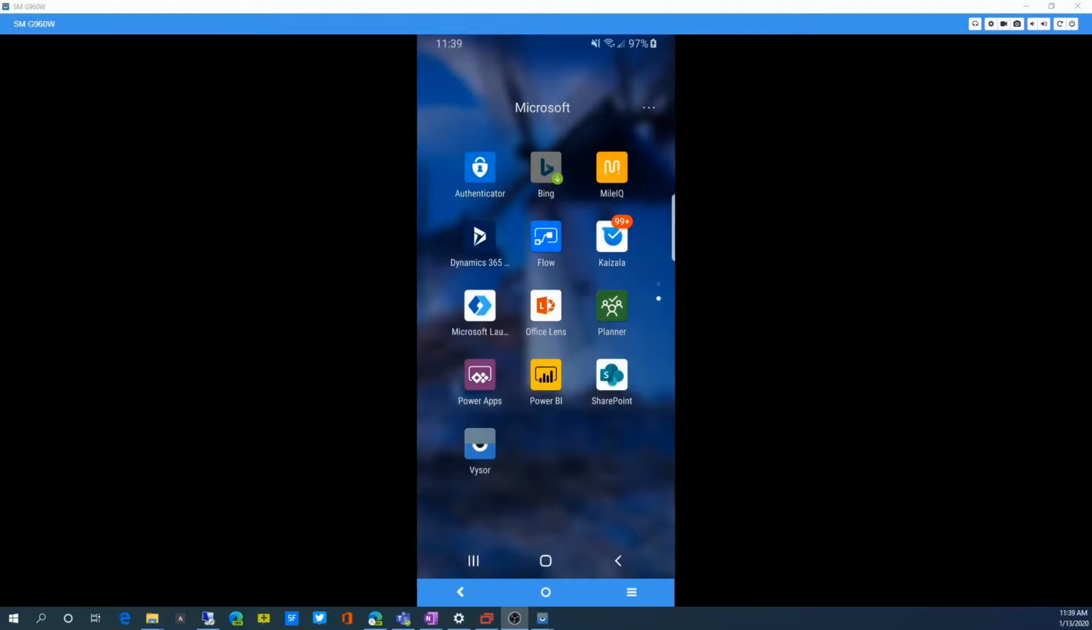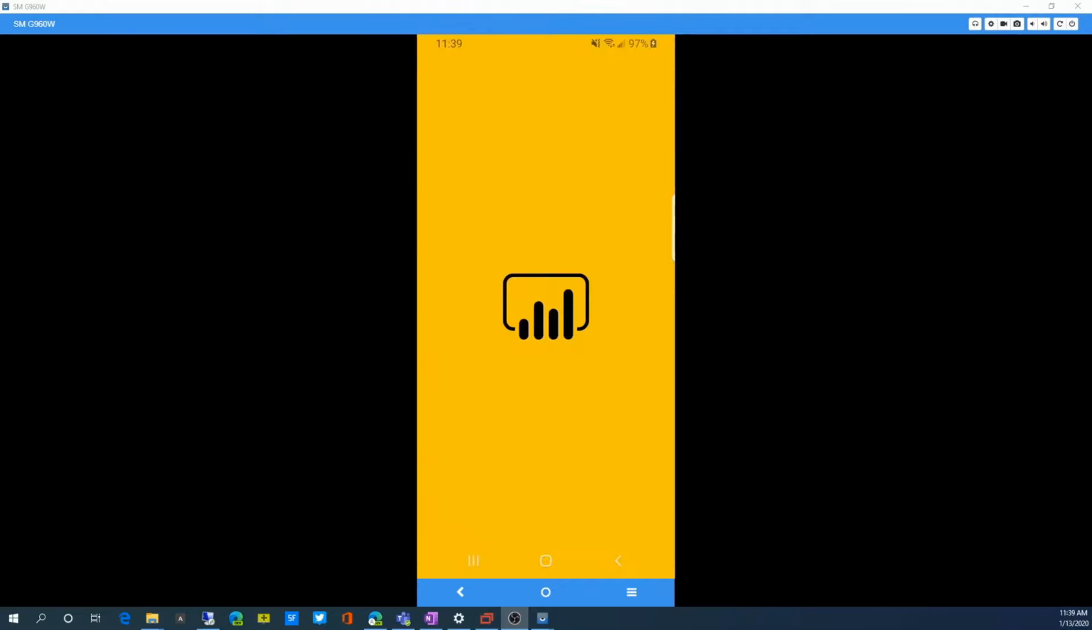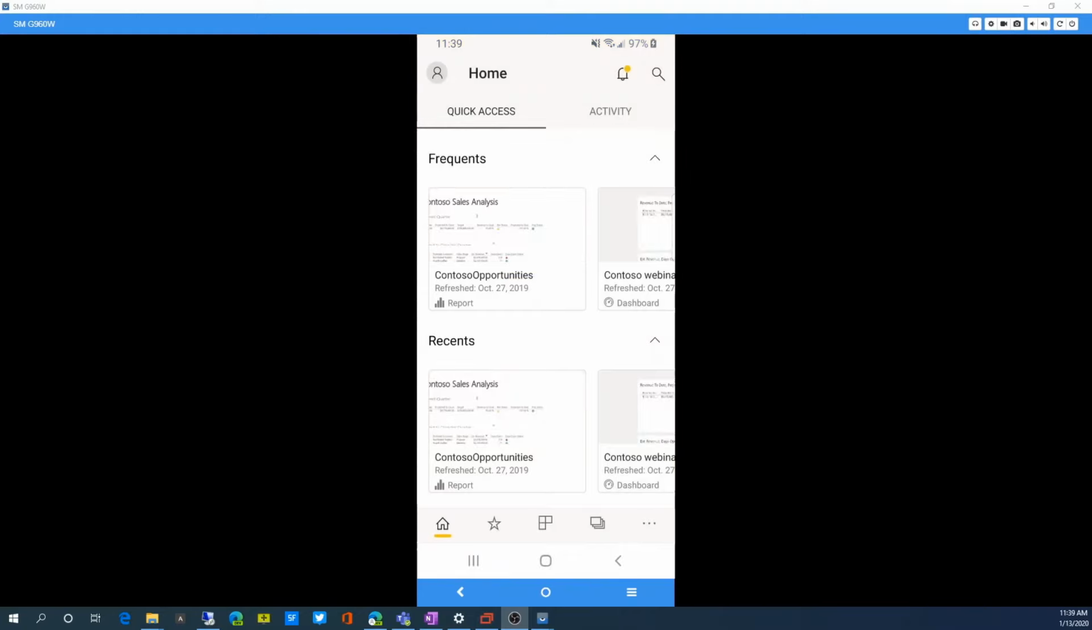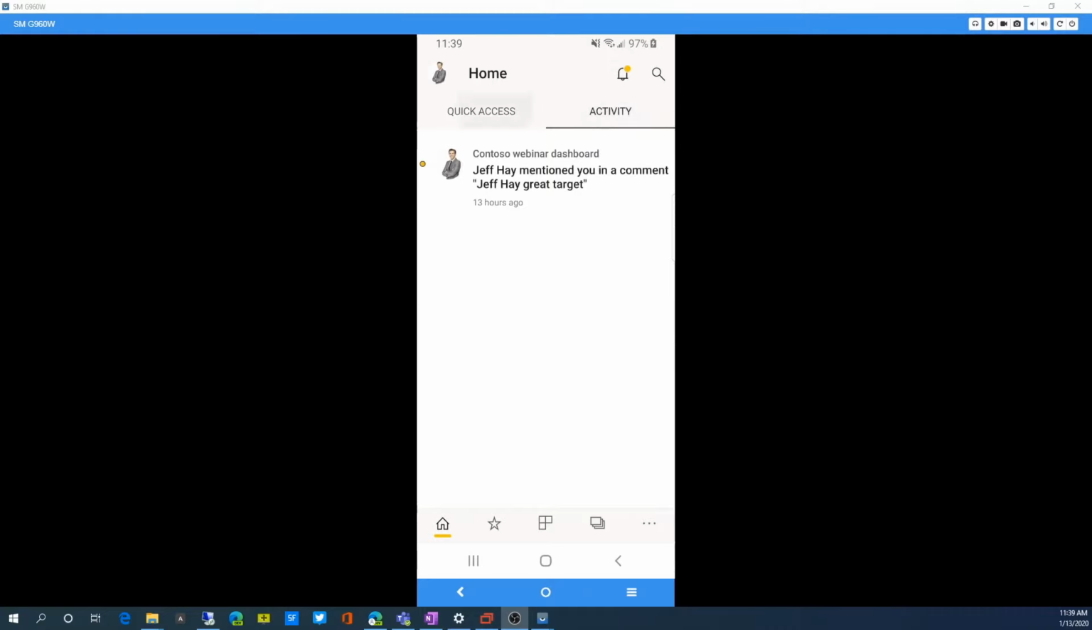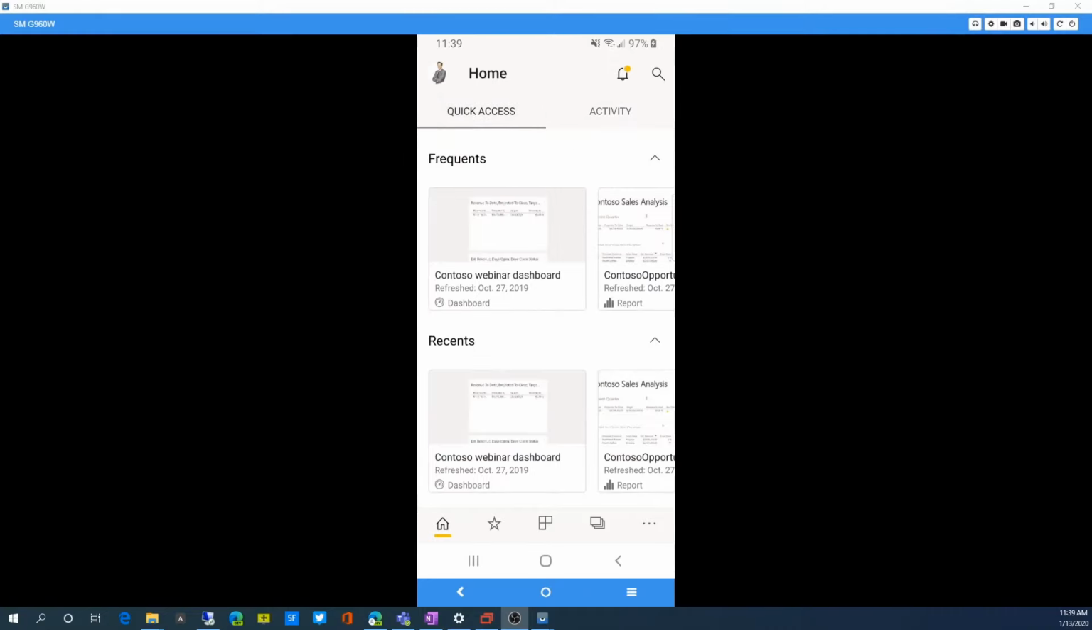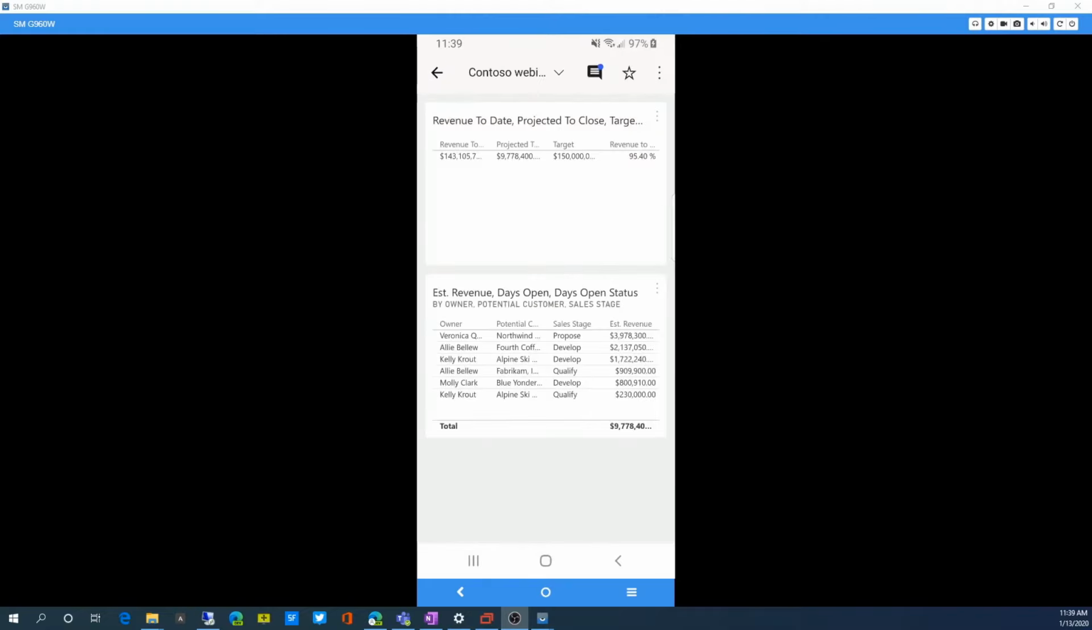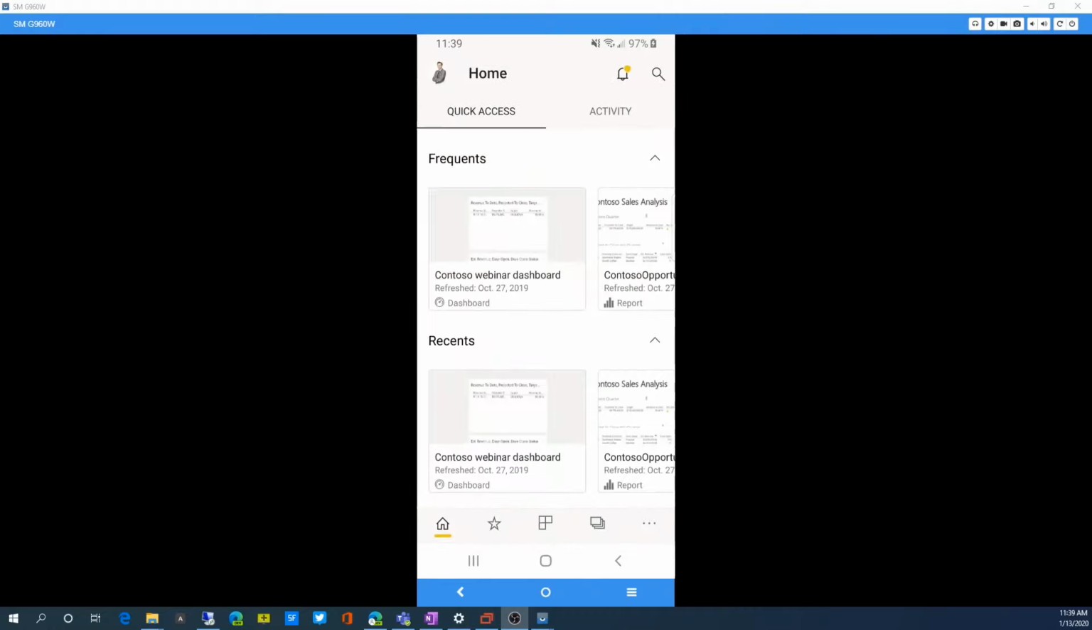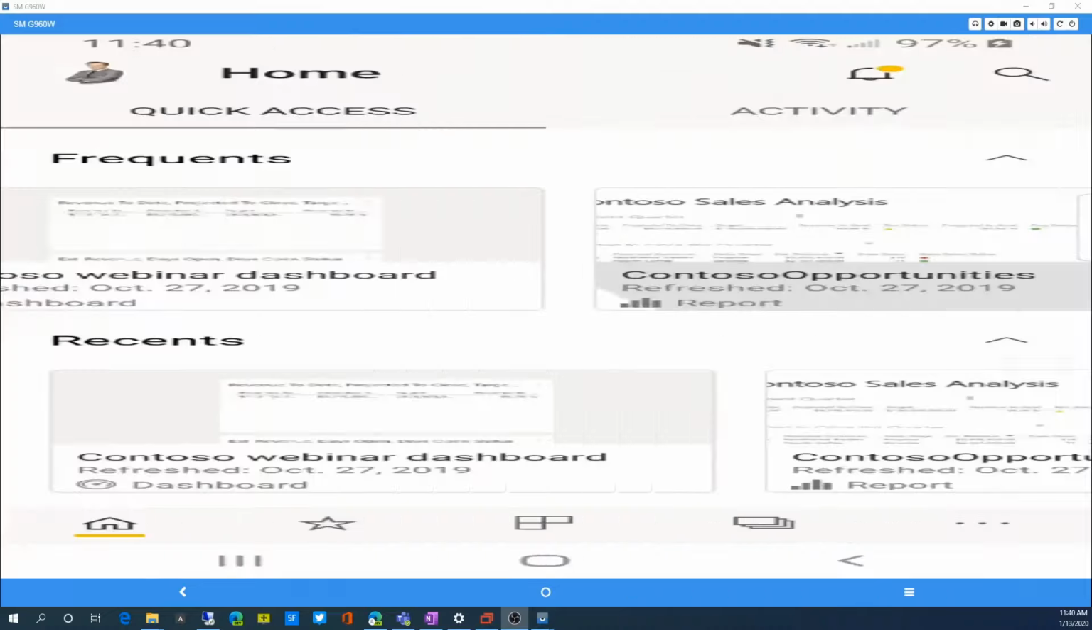Another app we have access to is Power BI. So let me open that up, show you what that looks like. So I see the home page here, or the activity page, comments. So let's pull up the Contoso webinar dashboard. So as you can see, I have a dashboard that's available to me with reports on it. I can also see a report instead of the dashboard, so Contoso opportunities.